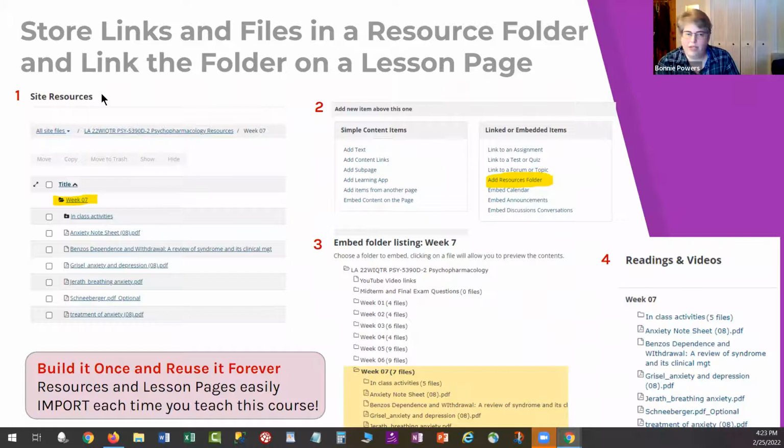So this slide really is just the 5 steps in adding a resource folder. You create it in your resources. You add a resources folder. You pick the folder that you want to link on your page, and then it appears and looks like this.